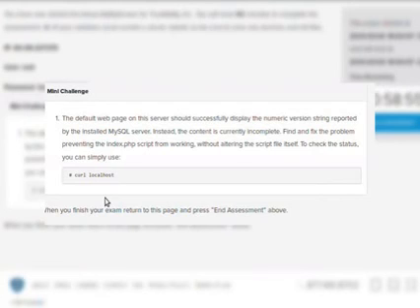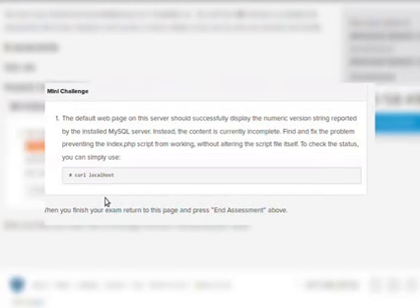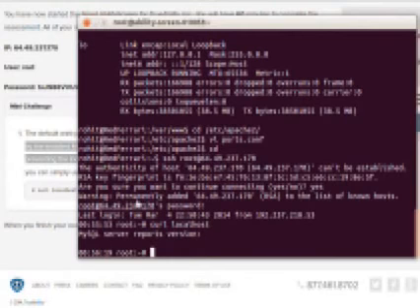They said there's a problem with the web server. So this is a mini challenge. Okay, this is a different challenge. The web server is supposed to display the MySQL server version. If I do this, you see it's not working right now. It says MySQL server reports version, but it doesn't display anything.